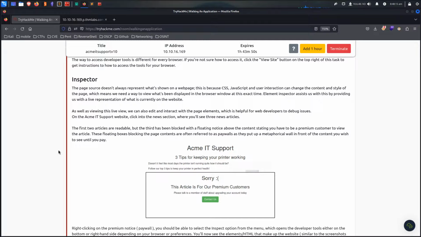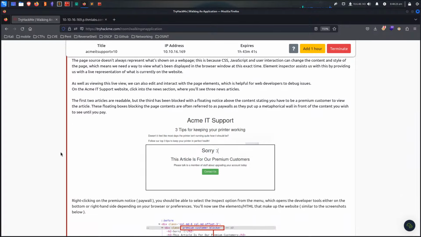On the Acme IT support website, click on the news section where you'll see 3 articles. The first 2 articles are readable, but the third has been blocked with a floating notice above the content stating that you have to be a premium customer to view the article. These floating boxes blocking the page contents are often referred to as paywalls, as they put up a metaphorical wall in front of the content you see until you pay.